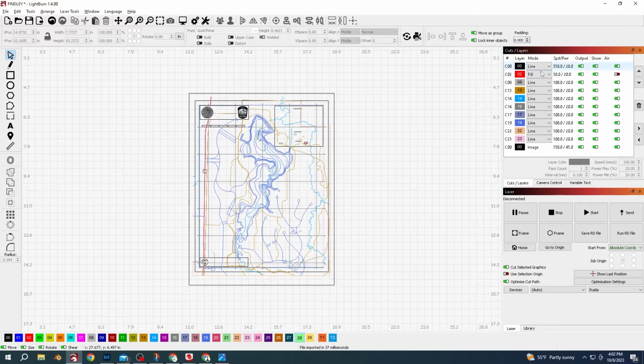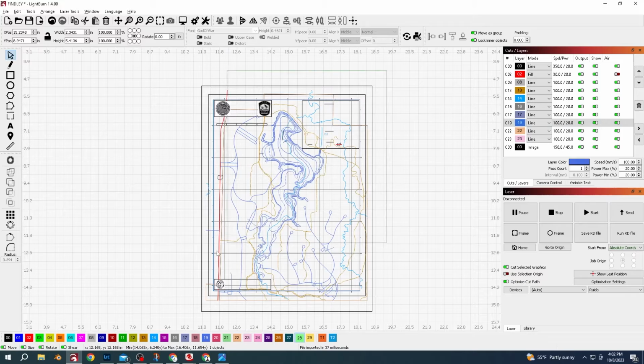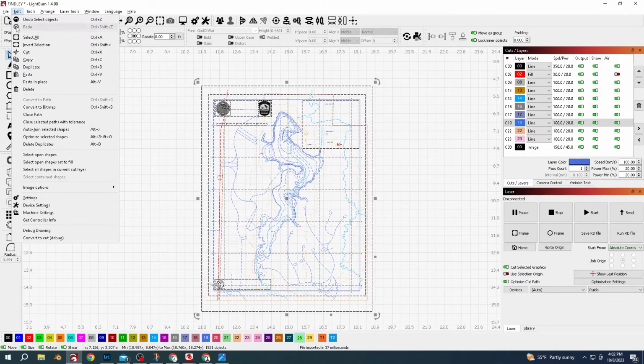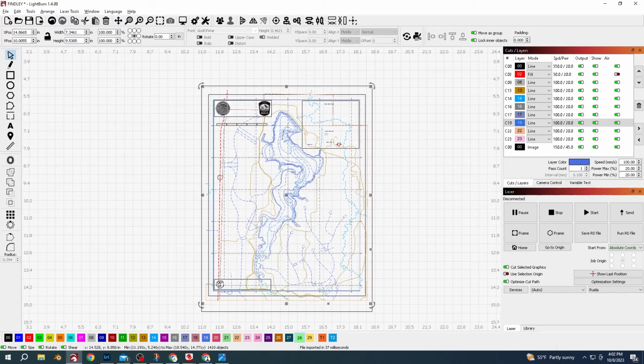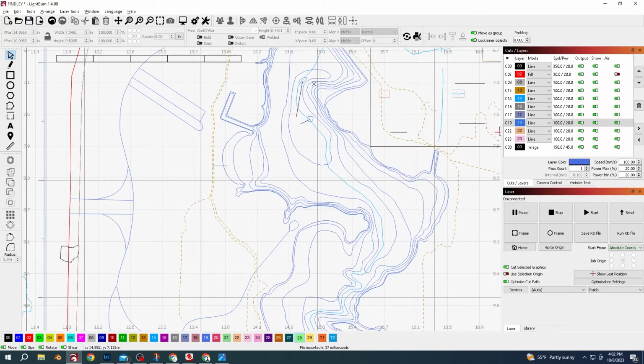When you import it, check that all these are set to online, because if it's on fill, sometimes it's going to fill something you don't want. So just leave them online, it's easier. As well, sometimes these lines aren't all connected all the way through, so a good thing to do at the start is go over the whole lot, go to Edit and go to Auto Join Selected Shapes, and then it will connect them together.